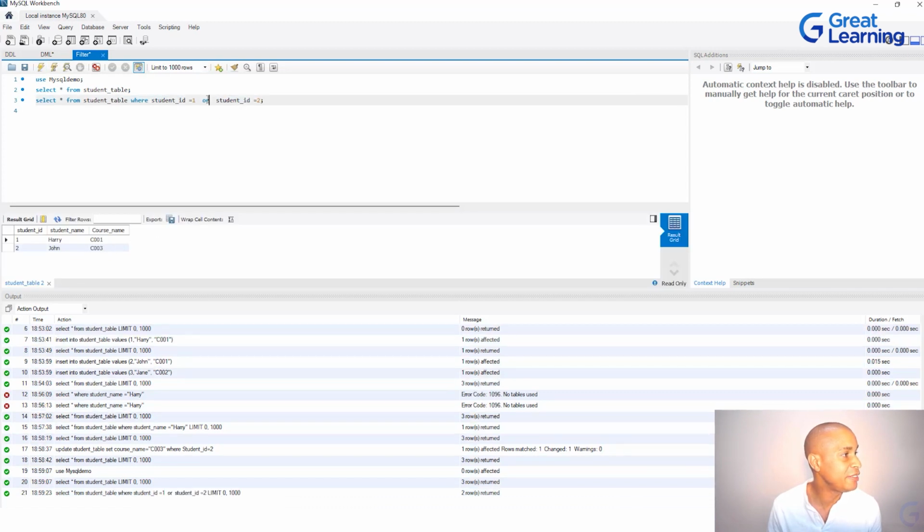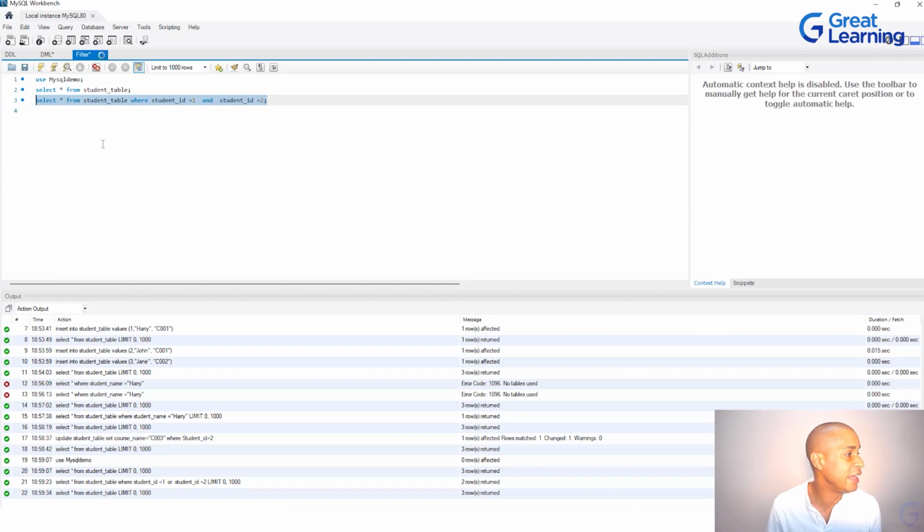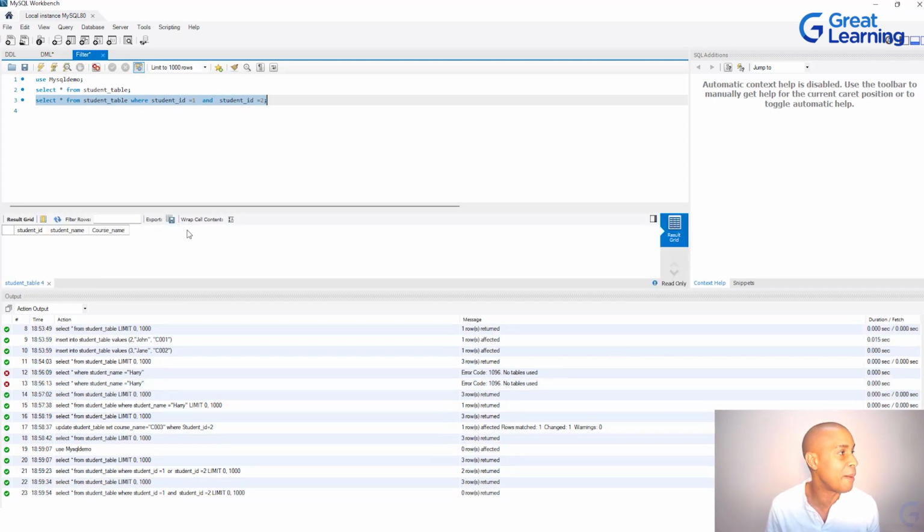Now, if we change that operator to and, we will not get anything back. And let's find out why. We don't have a particular row that has both conditions, student ID 1 and student ID 2. We have or, because we can see there are rows with or, but we don't have both. So let me show you what happens. You're not going to get anything back because both conditions are not met.